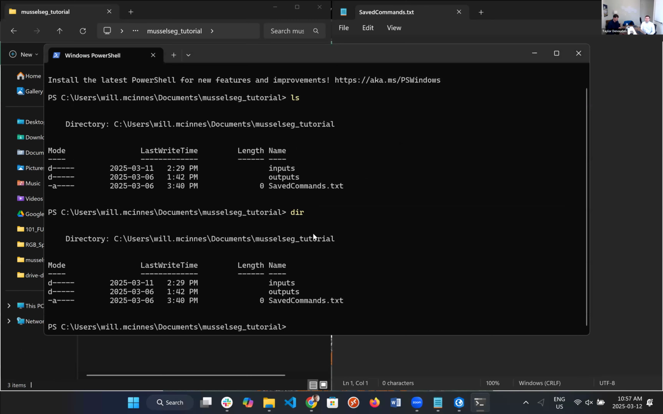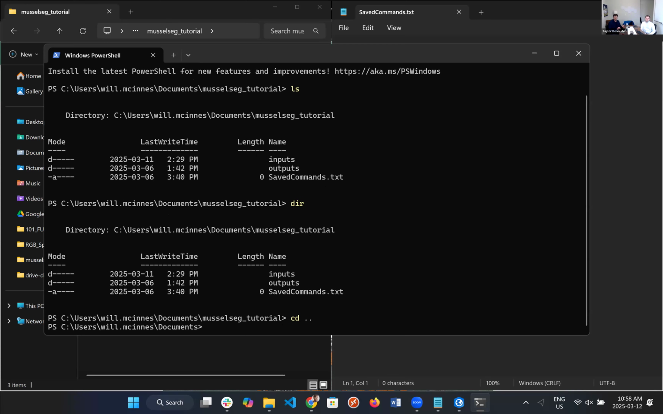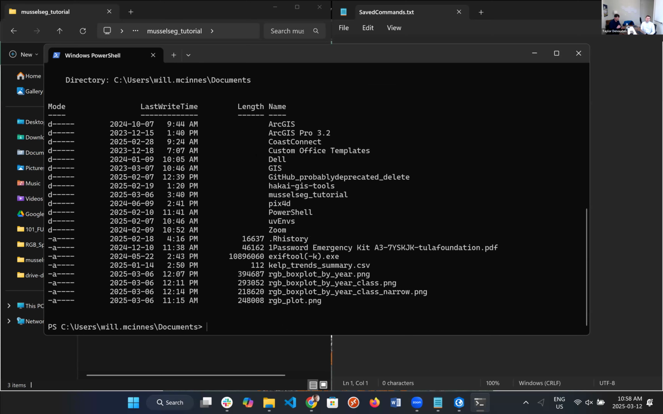If you want to move around, use a thing called CD, and you can either type the name of a folder that's in there, or you can type a full path. If you type CD and two dots, it'll go up a level. So you see now I'm in my documents. I can type in, oh, I'm scared for everyone to see what's in there, but we'll find out. This is all my garbage that I have on my computer.